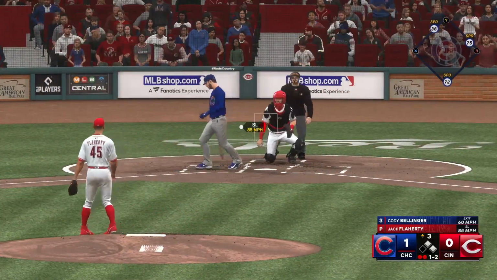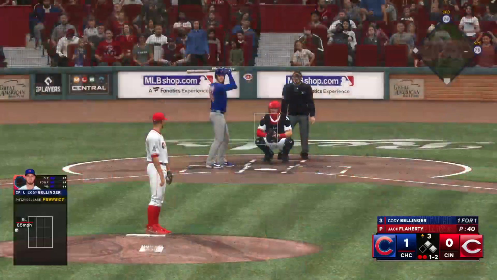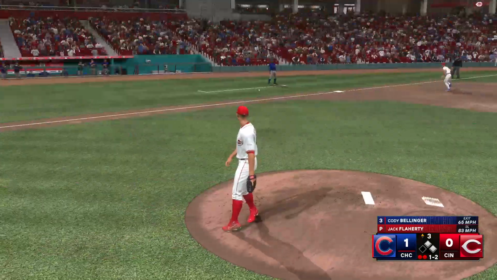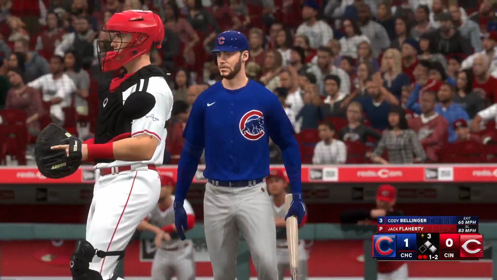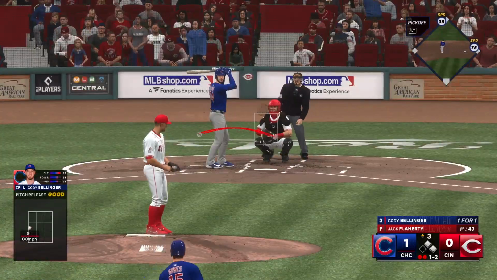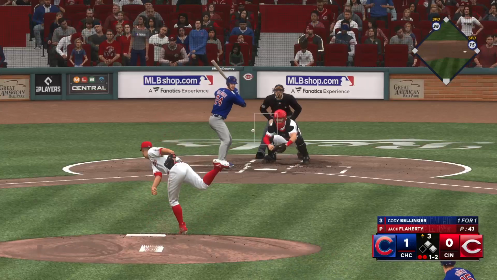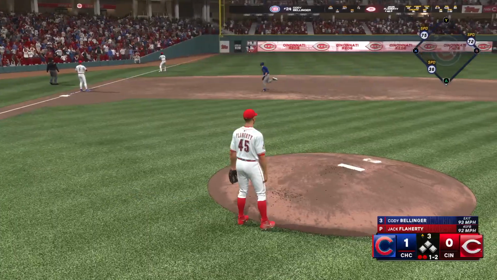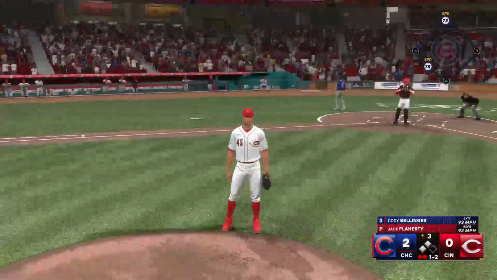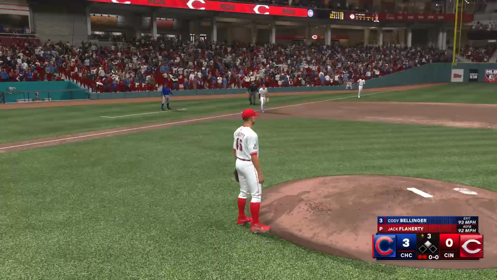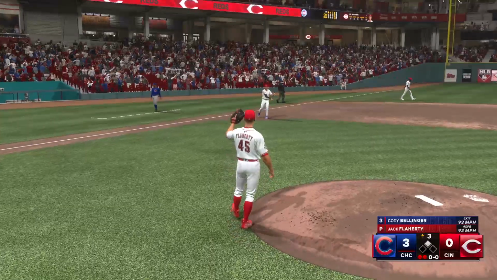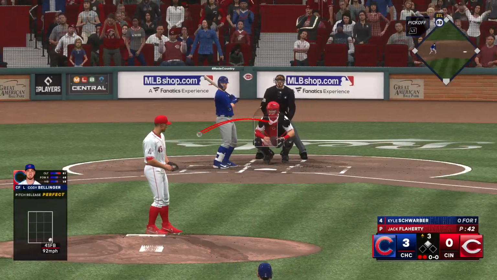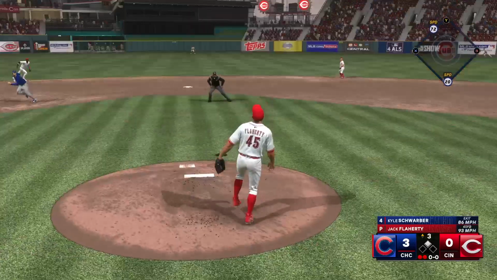Now, we threw a slider here last time to Morel, and he crushed it. It didn't break, but this time it does, and he gets jammed a little bit and fouls it off. Let's try it again. Hit down the line, foul. Into left. That will drop in. That'll be off the wall, actually. And it will give the Cubs a 3-0 lead, so Bellinger 2 for 2 so far. Not a similar start for Flaherty this time around, unfortunately. So a 2-out double for Bellinger.